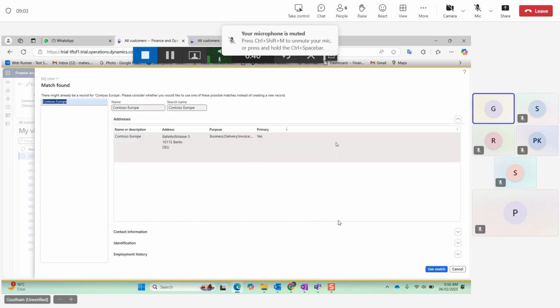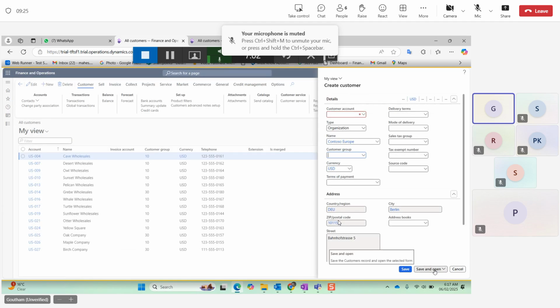So when I update the name of the customer, what will happen? It will show me the list of the same records which are already available in another legal entity. Now you can see when I filter with that particular name, it shows there is an exact match record available. If you want to use this particular match, we will click on use match. Those information will be auto populated over here.